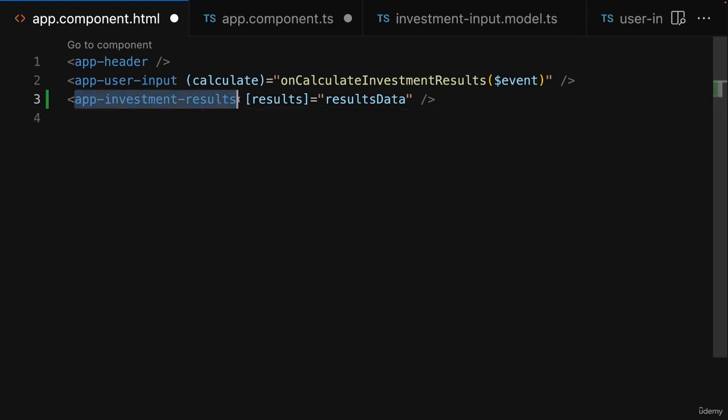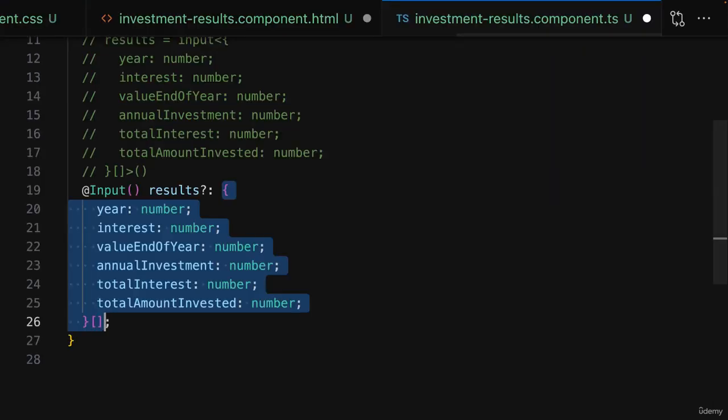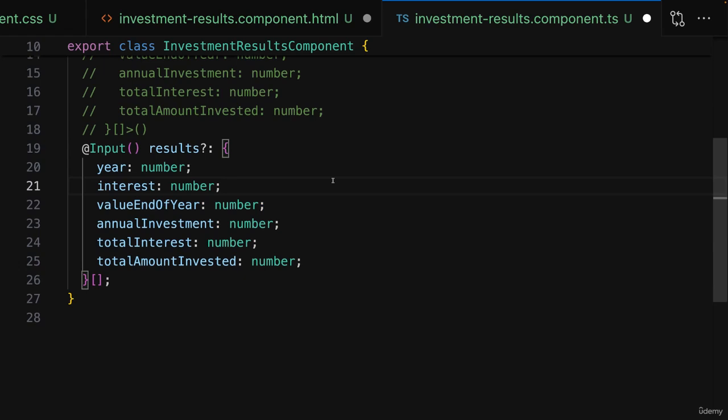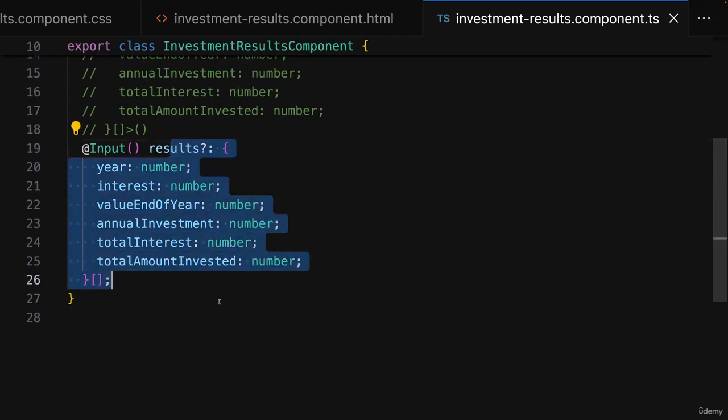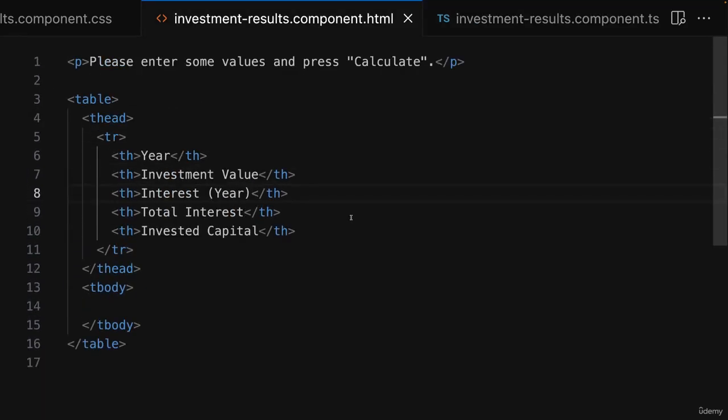With that done, this app investment results component should receive these results, and we can now use them there. And that's now what I'll do as a next step. So how can we now use the results here in the investment results component? Well, in two main ways. For one, I want to check whether we maybe don't have any results, so that in that case we show this paragraph. Otherwise, if we do have results, I want to output some rows in that table.